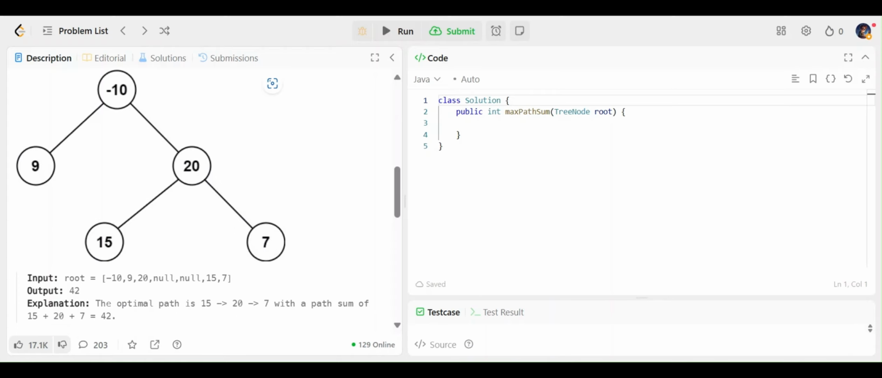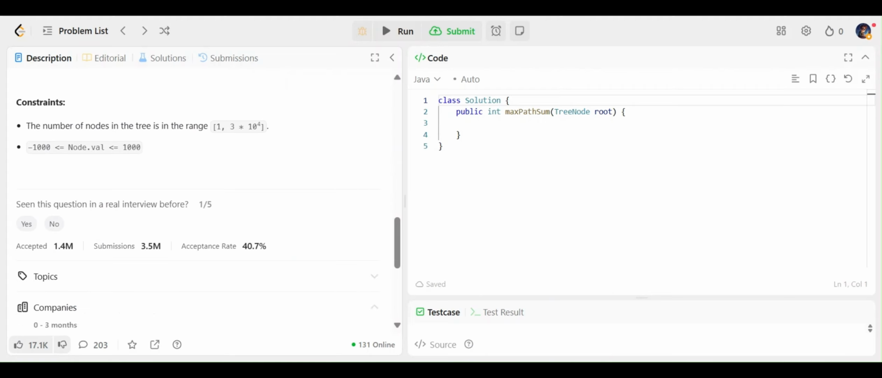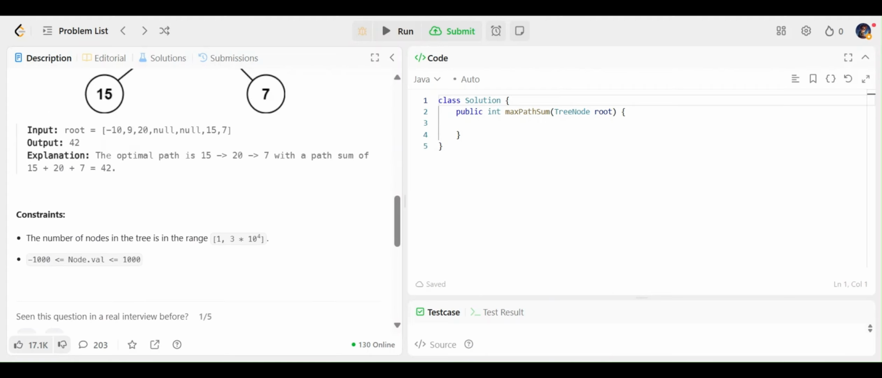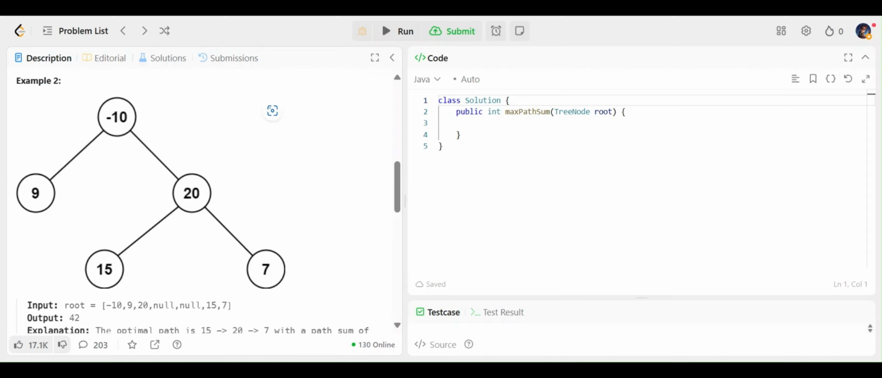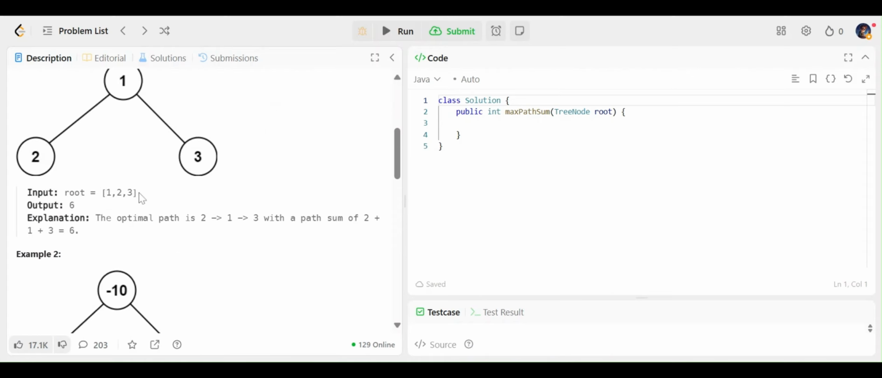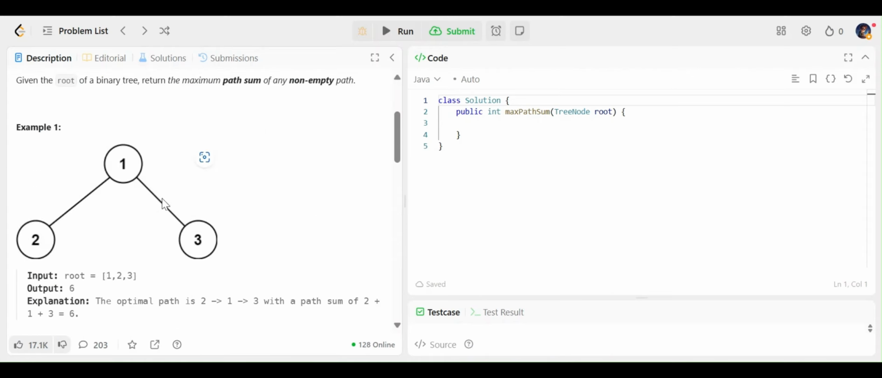But a couple of things to note down, that the values in the tree could be negative as well. Instead of 9, 15, and 7, it could have been negative values like minus 9, minus 15, minus 7. In that case, your maximum path sum would be just 20, just a single node. So those are edge cases. If someone asks you about the edge cases, you should be able to talk about them. A single node can also be the answer to the maximum path sum. It doesn't have to involve multiple nodes always.